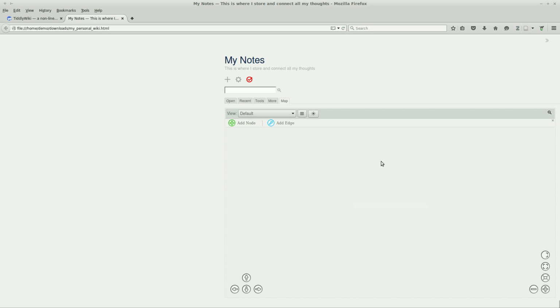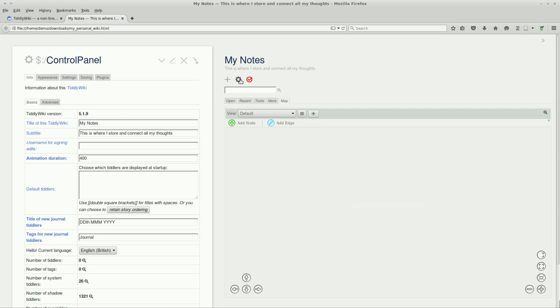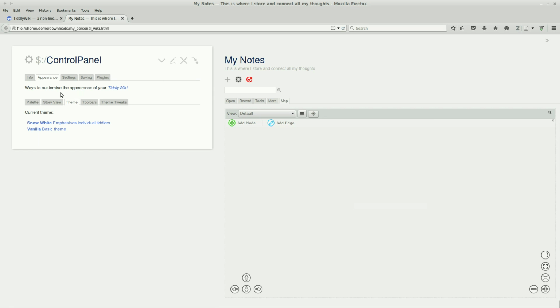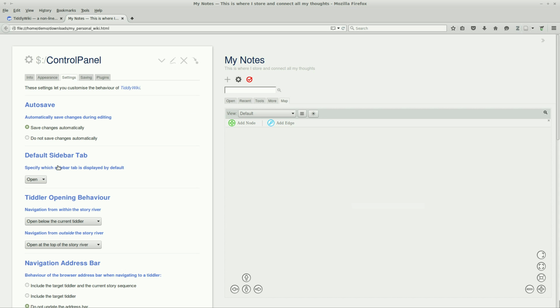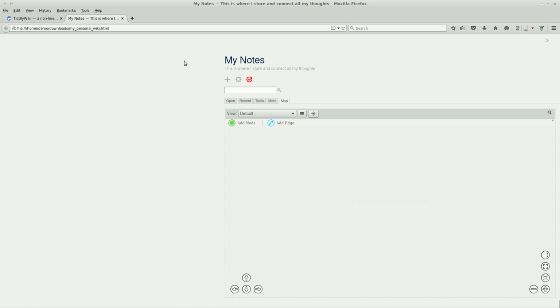And before we actually use the map plugin, we want to do some tiny configurations to make TiddlyMap perfectly integrate with TiddlyWiki. So let's go to the control panel and to appearance and set the story view to top. Also let's go to settings and make the map sidebar tab default and change the opening behavior. And all these configurations are necessary if you want to use the live view, which is a TiddlyMap feature that allows you to show relationships of the current tiddler you are looking at.